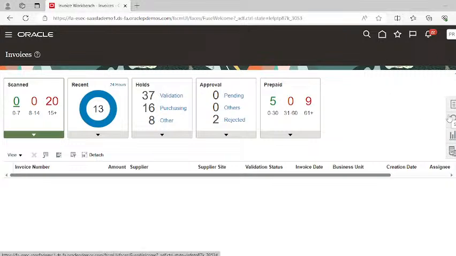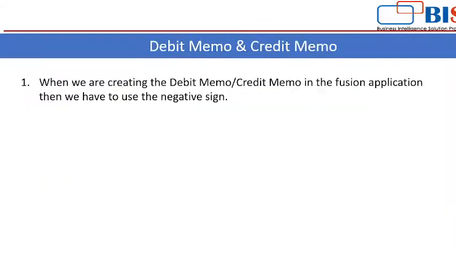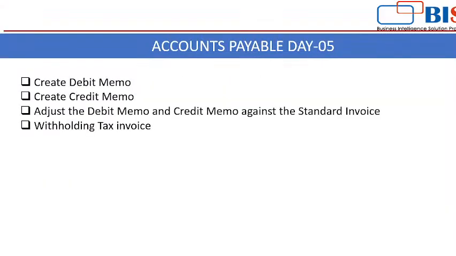So in this way you can configure the setups which are related to the withholding tax. So in today's session we discussed the creation of debit memo, credit memo, and how to adjust the debit memo and credit memo against the standard invoice. Then we discussed how to create the withholding tax invoice setups in the application, how system is generating the automatic invoice for the withholding tax.